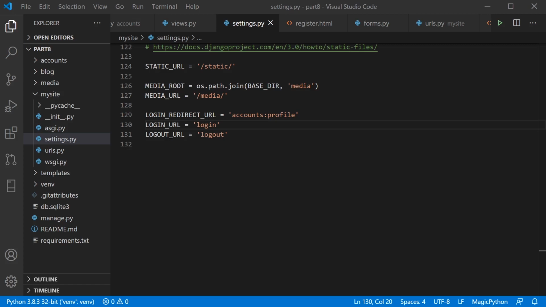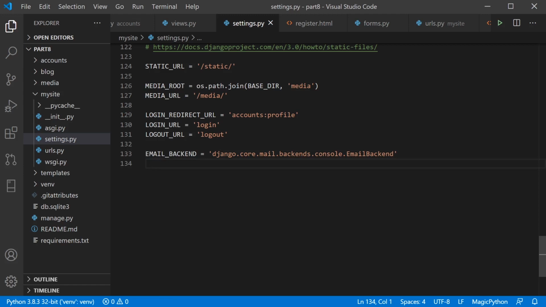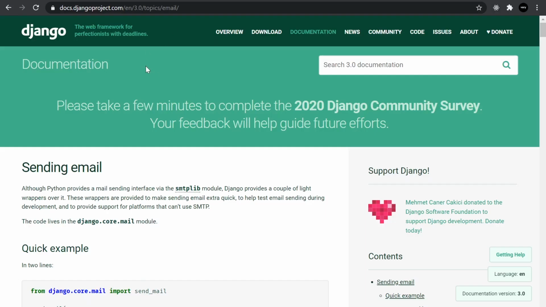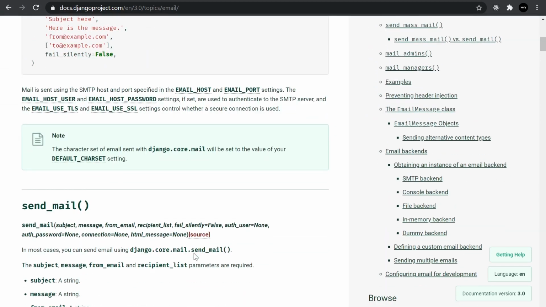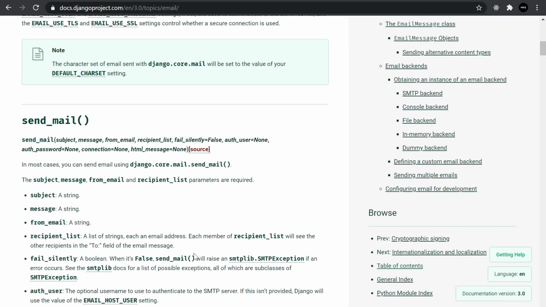So inside of the settings, down at the bottom here, we're just going to add a line of code, which is the email backend, django.core.mail.backends.console.EmailBackend. If you want to, you can read a little bit more about sending email in Django. If you head over to the documentation, in topics, email, you can see here that Python provides a mail sending interface, and Django has a couple of small wrappers over that module, which provide a little bit more functionality that's specific to what you might want to achieve in Django.